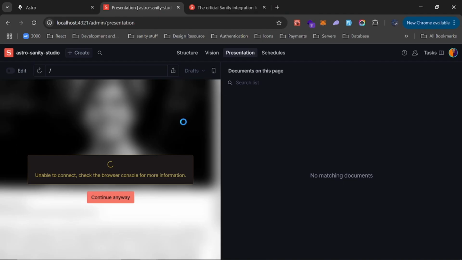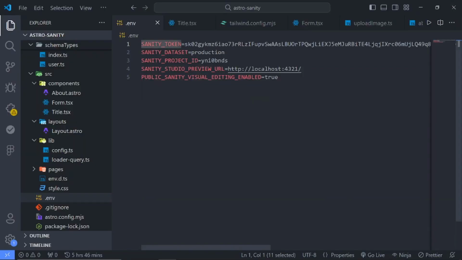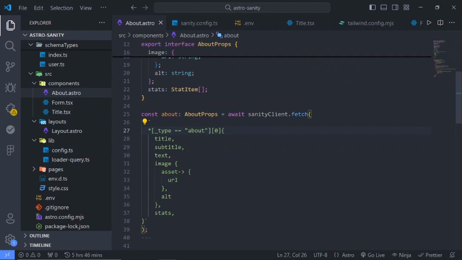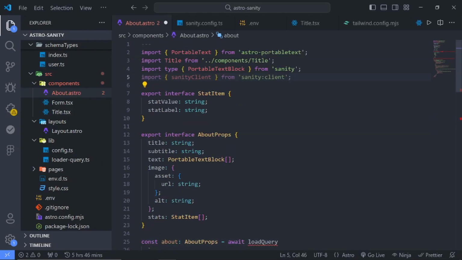So the next thing we want to do is create our about document using the load query we just created. So we head back to our about.astro. Then we want to wrap these documents inside the load query. So we no longer need this right here. So we can say await, and we say load query. So right here, let's make sure it's not imported.